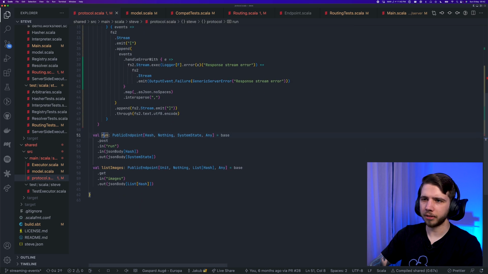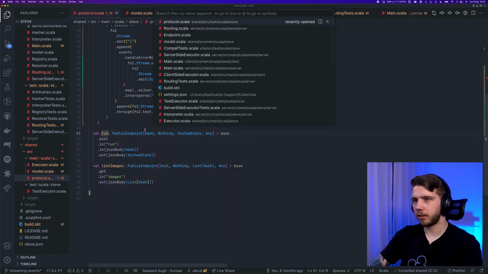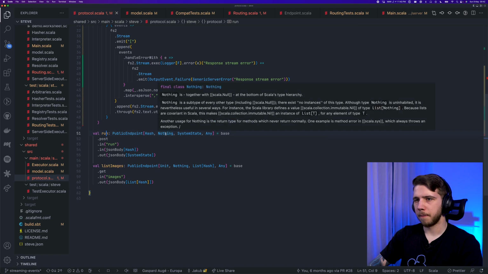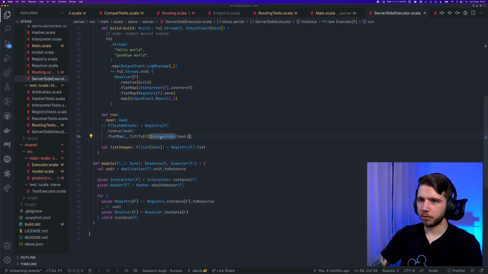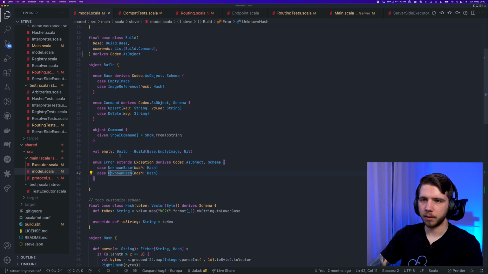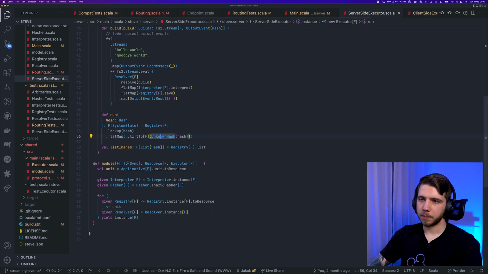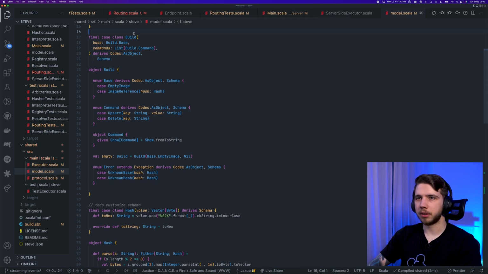Wait, run has no failures? What if we send an invalid hash? That doesn't sound right. I'm discovering so many things that are wrong here. Lift to unknown hash. Yeah, that doesn't look right. Where does that come from? It's a builder. Okay. Wait, this was a schema for the build, not for the builder. So if anything, it would be a build error that doesn't need a schema.